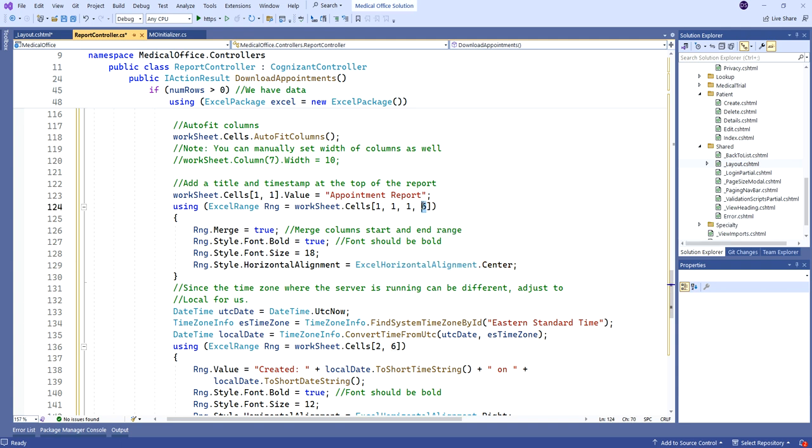Now, notice I only went over to 6. Remember, we actually have 7 columns, but I'm leaving out that last column, the one for notes, for now. You'll see why in a minute. So that puts my nice big appointment report centered above the first 6 columns at the top of the page.